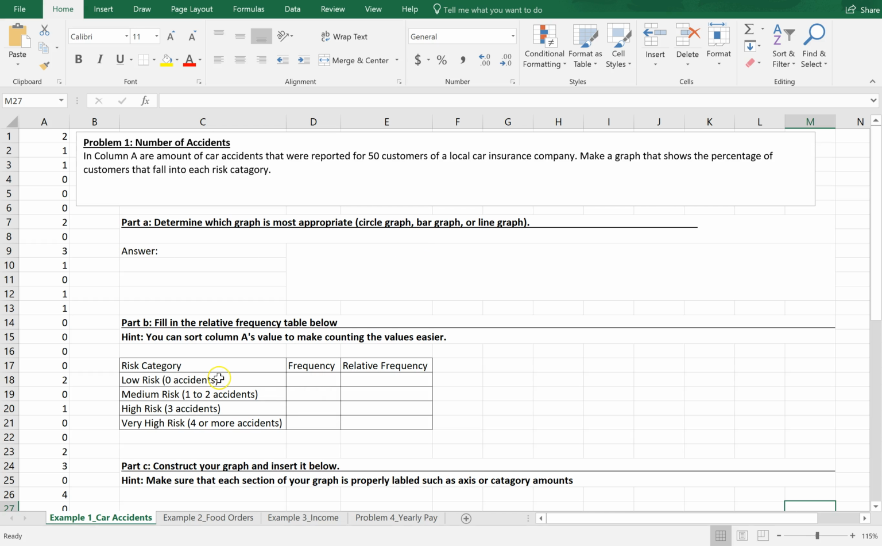So if a person has 0 accidents, we can see from our table here, they're considered low risk. If they have 1 or 2 accidents, they're considered a medium risk. 3 accidents is high, and 4 or more accidents is very high. So we have categories that would indicate that potentially a bar graph or a circle graph would be a good choice for representing those various categories.